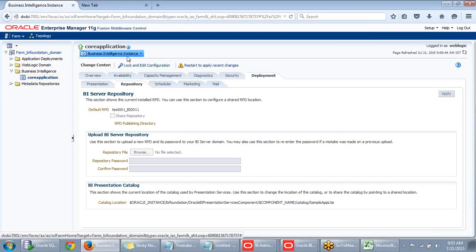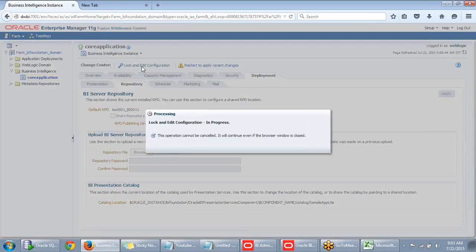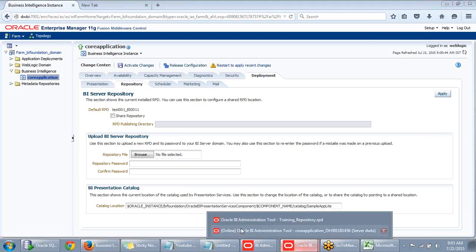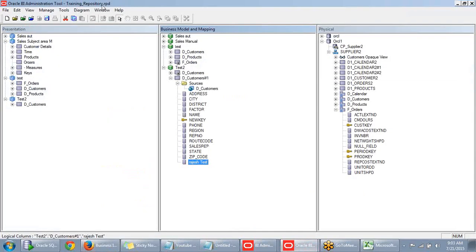As we want to deploy our RPD now, let's click on the Lock and Edit Configuration button. Here it's displaying a message: Lock and edit configuration completed successfully. Click on Close. After this, browse for your RPD. The RPD that we have developed is the training underscore repository RPD.